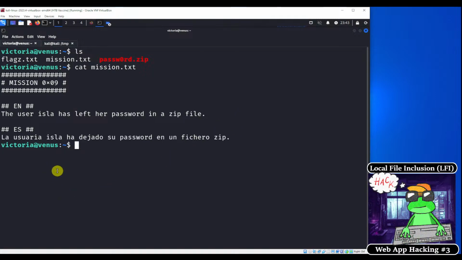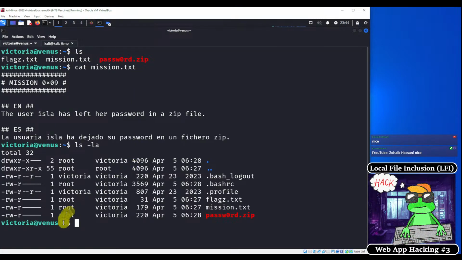All right, so moving on. So we've got this password.zip file. The thing is that we can't unzip this file inside of this directory because we don't have write permissions in this directory right here. So what we need to do is move this over to a temporary directory. So we're going to make a directory, and inside of the temporary directory, we're going to make this hidden, and I'm going to call this HackerFrog.